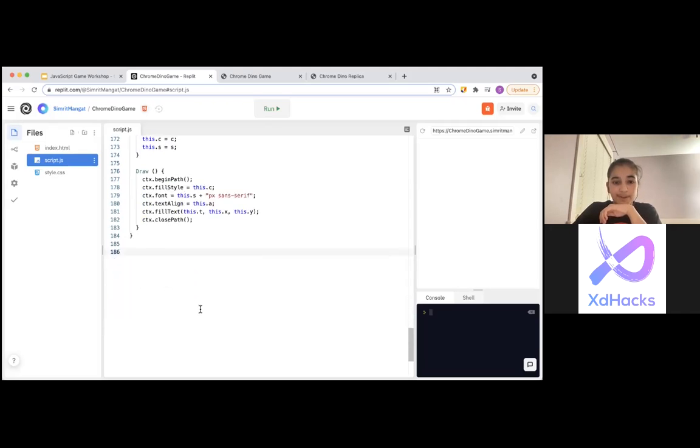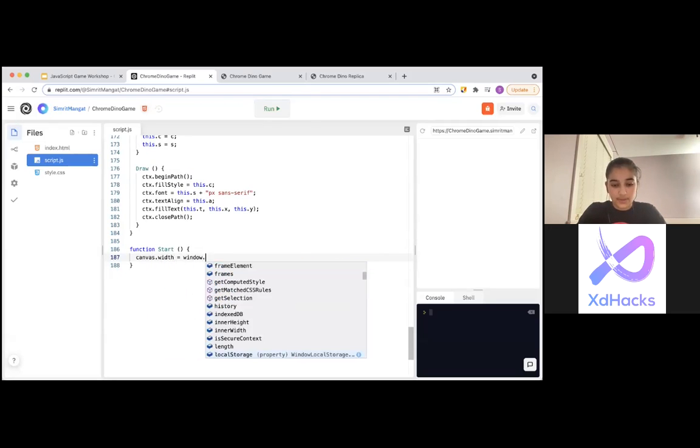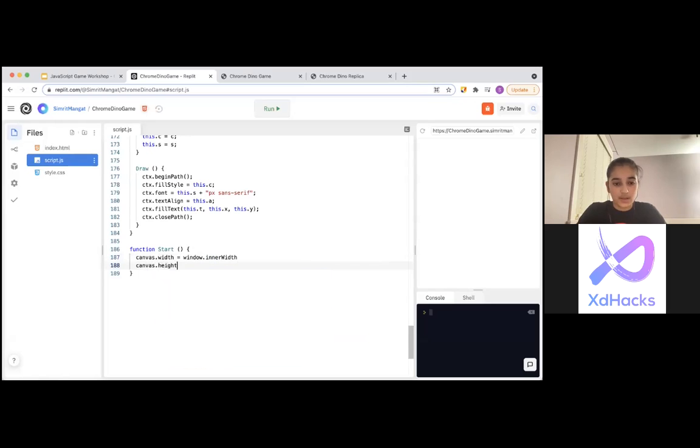Okay, so we're almost there. We're going to create a new function. This one is start. Here we're just going to again define the canvas. It goes window.innerWidth. We're going to do canvas.height equals window.innerHeight.